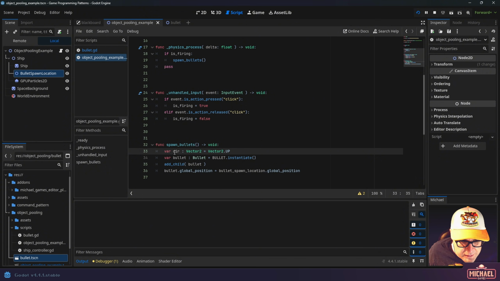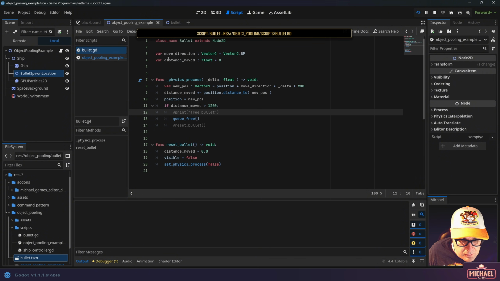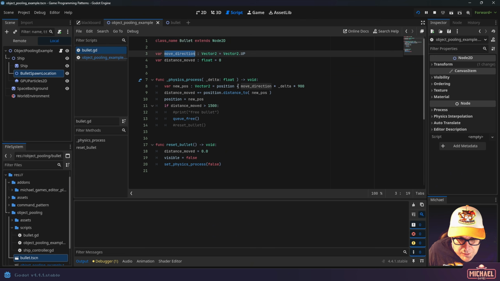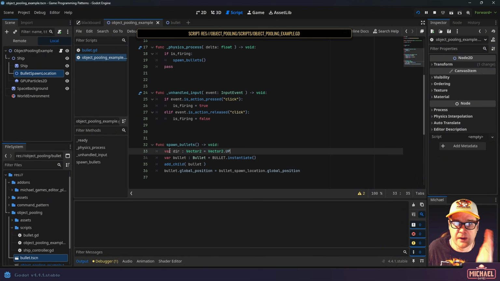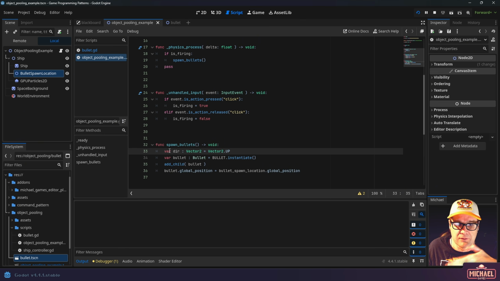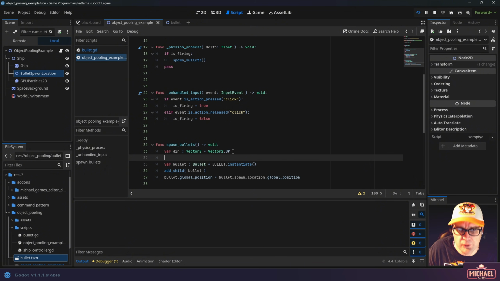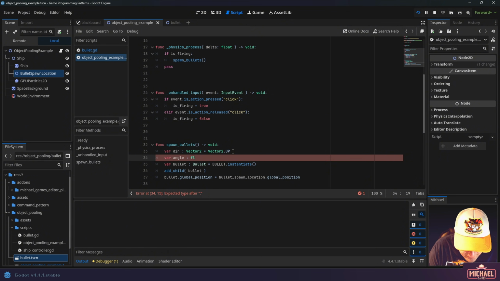Okay, now what we're going to use with this direction is, if you recall looking at the bullet script I showed you earlier, we do have a move direction, and we do use that, you can see in the physics process, to determine which direction the bullet should move. So we'll calculate a direction, and each bullet that we fire will give it a different direction. Okay, so we'll start with that. In order to rotate this and make this work in a nice seamless fashion, I'm going to give this an angle variable, and an angle is a float, I guess.